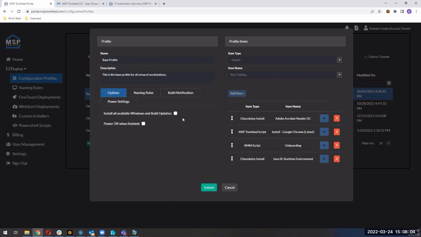So let's go over the profile here and some of the options that are available. Name and description are kind of straightforward there. We have the option to install all available Windows build updates. This does install all Windows updates as if you were running check for updates over and over again. This does install build updates, and it still installs optional updates. It installs everything.